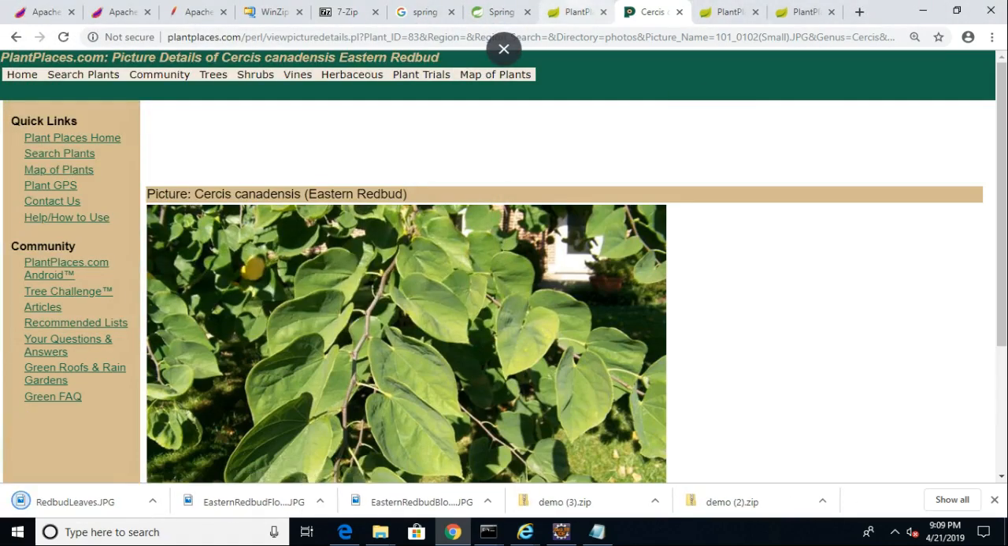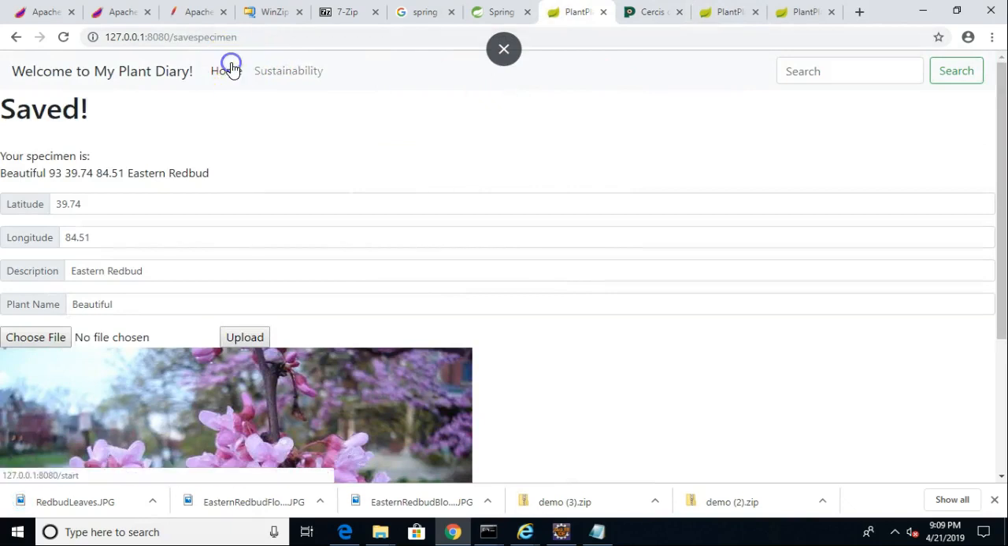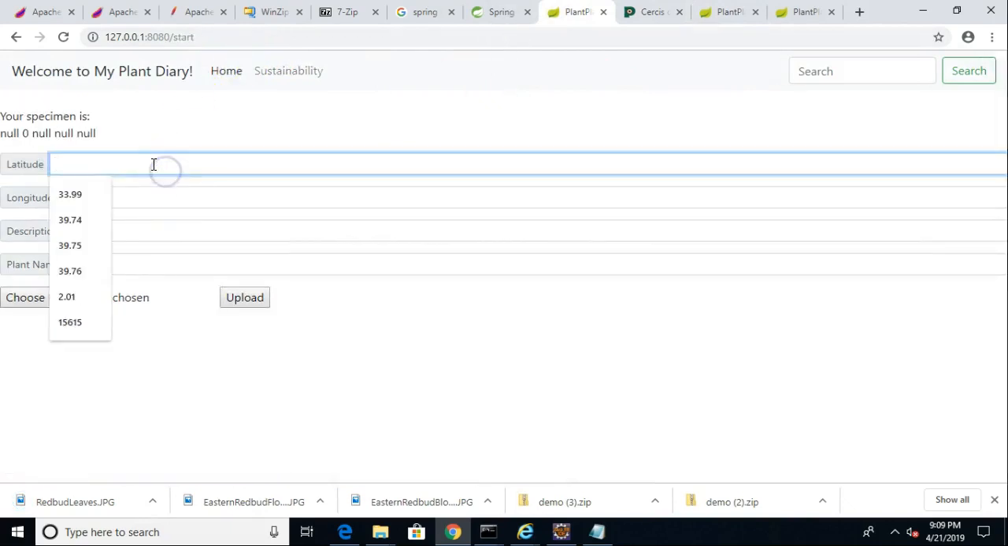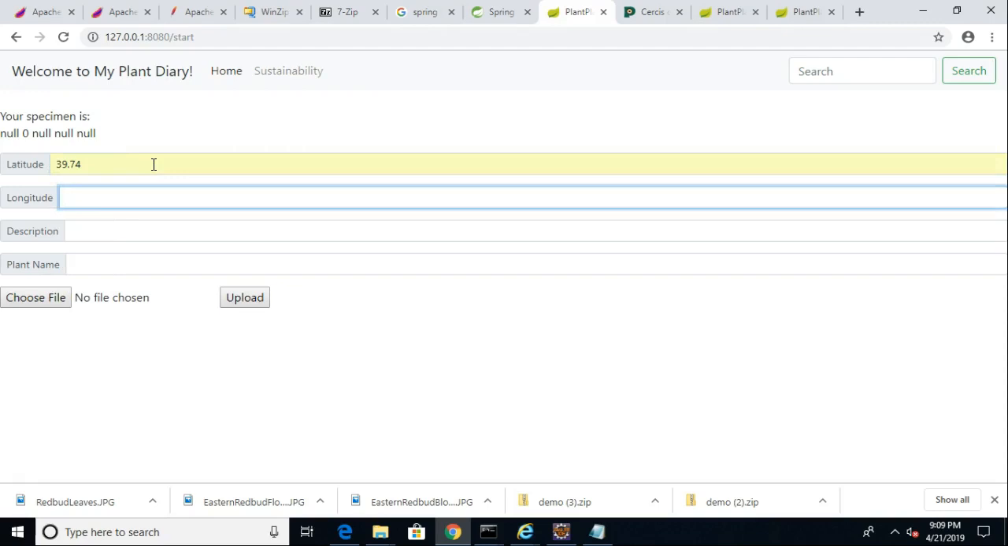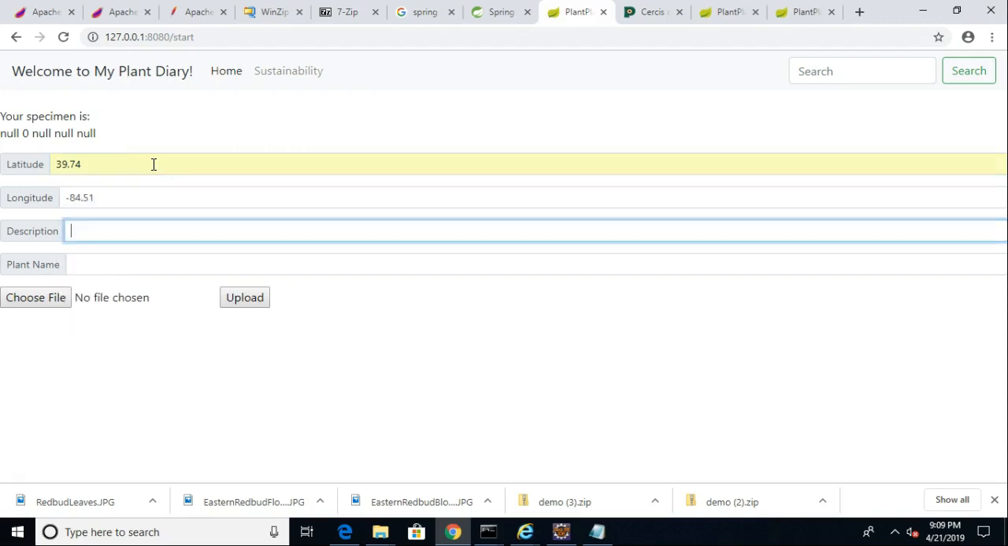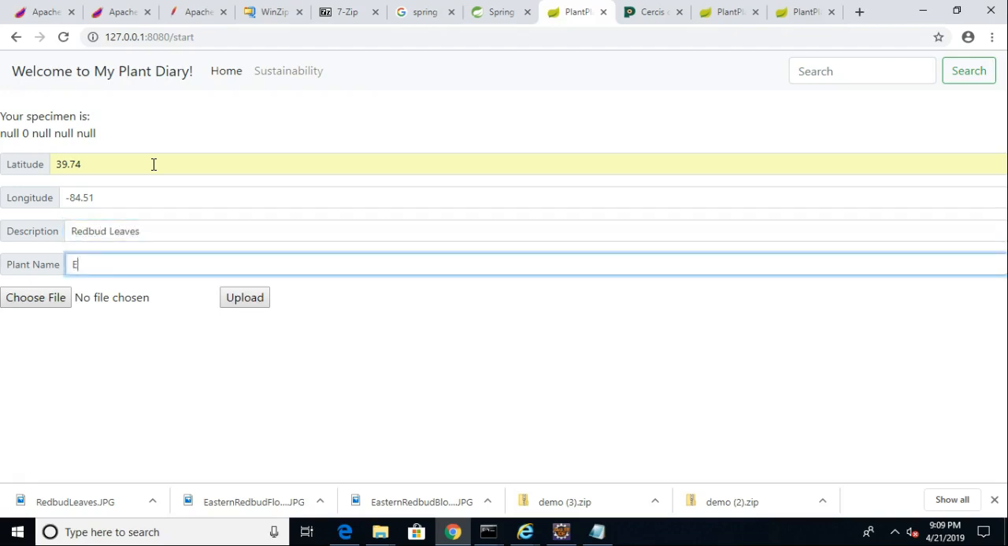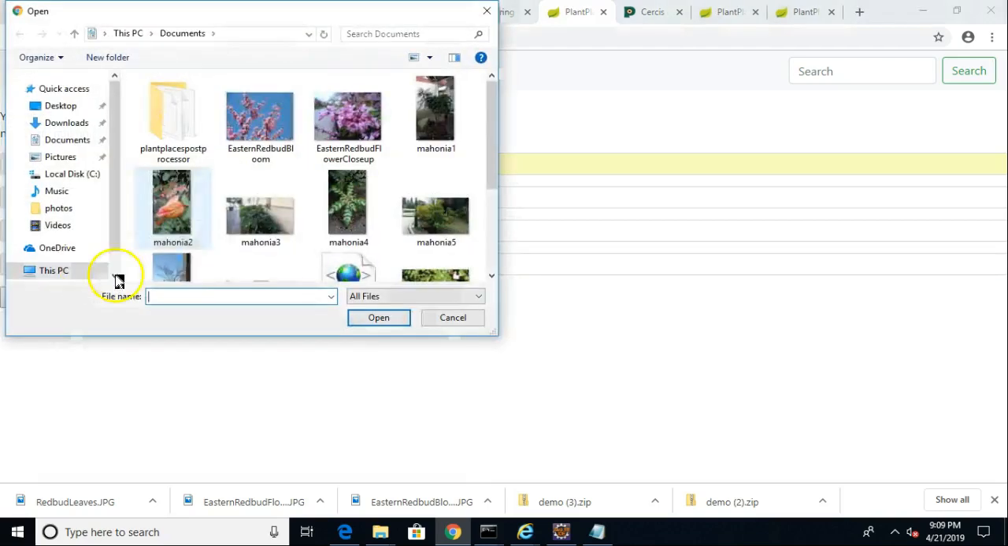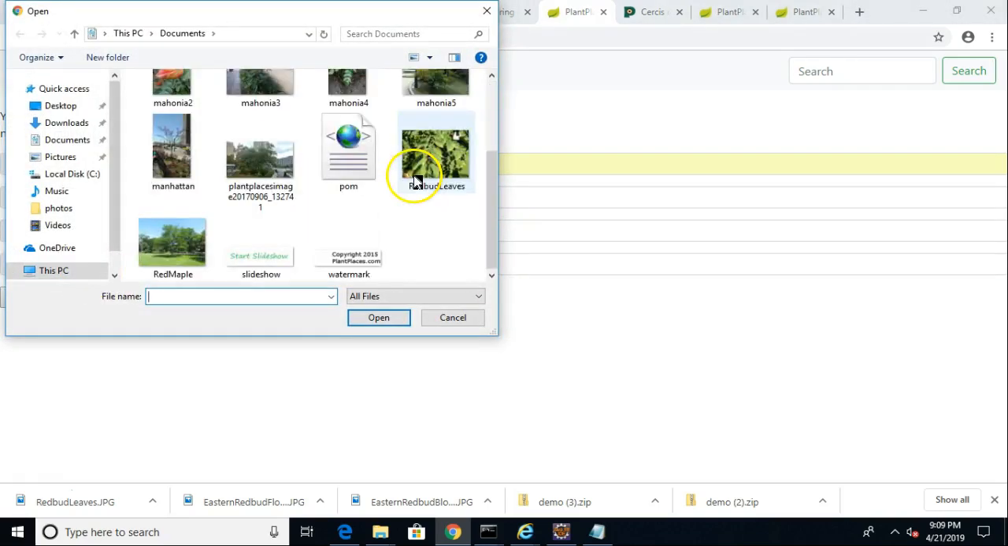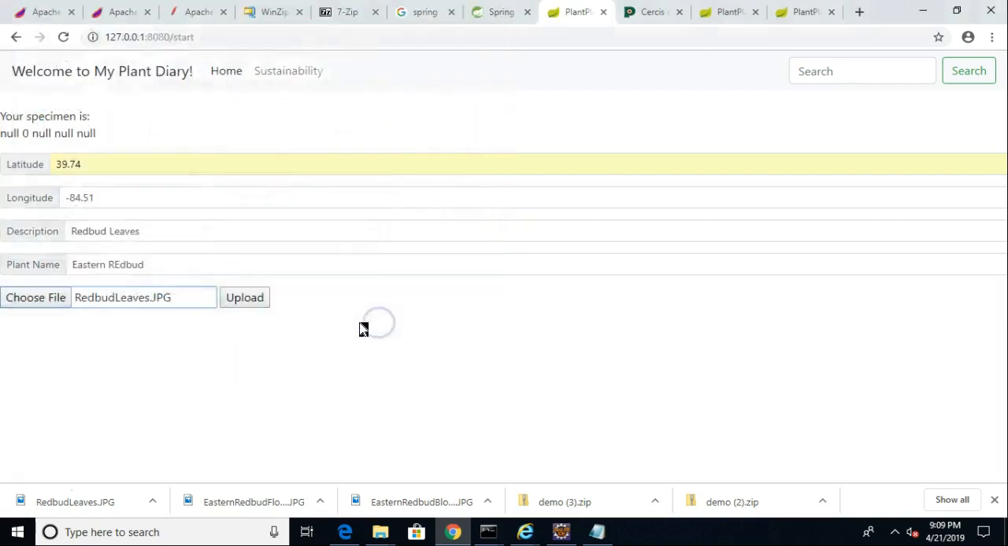And save. And now we'll go to our application and we'll go home. And we'll say once again, we'll give it a latitude and longitude. Okay, description. Say redbud leaves. And then eastern redbud is our plant. Choose file. We'll pick that new file. And where to go? There it is, redbud leaves right there. And okay, and upload. Now, let's watch what happens.